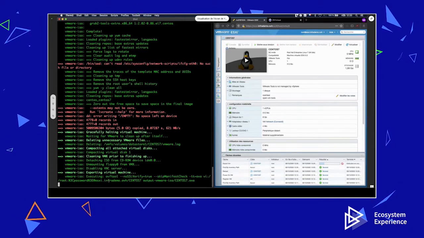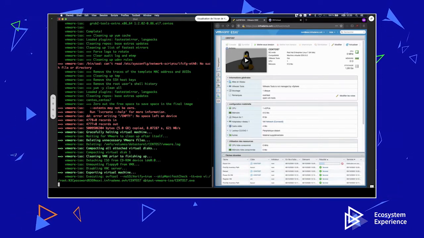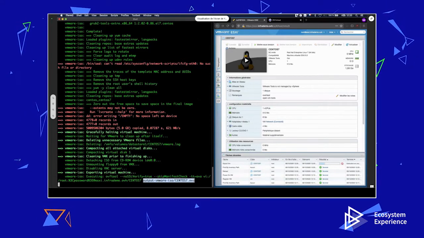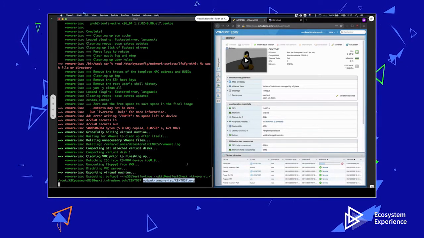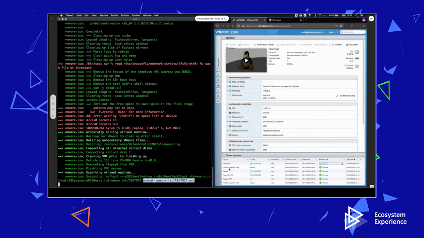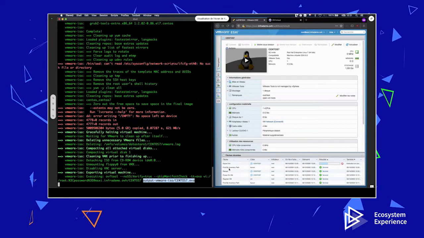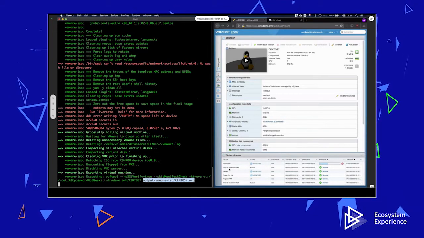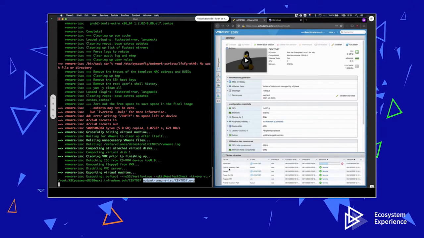So on our box, we'll discover an OVA in the output files. We will see the export task is running, and then we can reuse this OVA on several platforms, ESXi, vCenter, and so on.